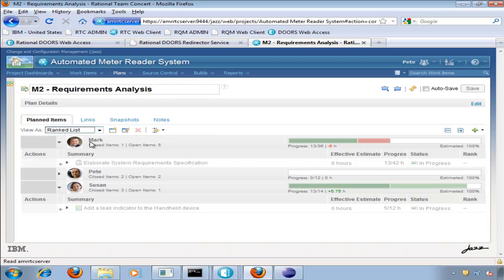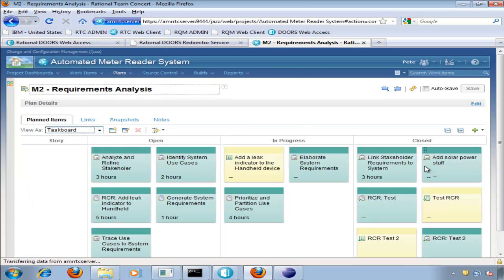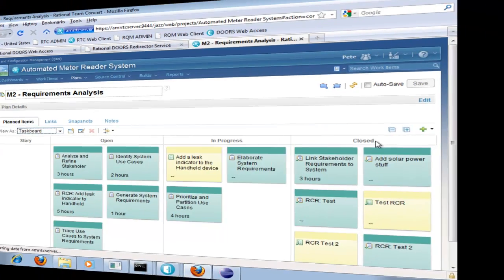We can also take a quick look at a number of other views in the plan. In the ranked list view, for example, we could prioritise a task so that high value and low cost things are done first. In the task board here, we can view the status of the work items. Here we can see that the add solar power task is now closed. This concludes the demonstration.